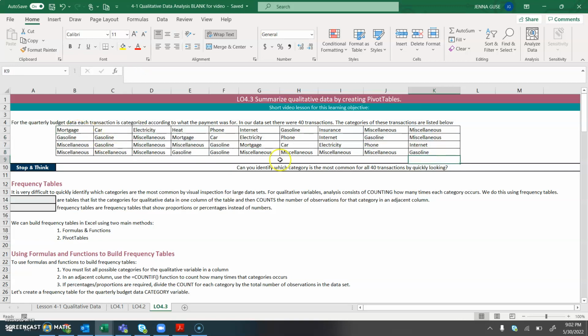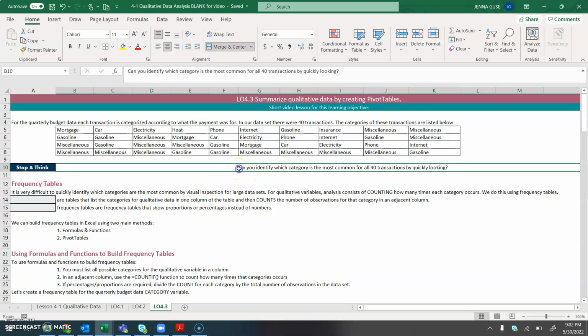If you look at all of the categories, is it easy to quickly identify through visual inspection which category is the most common? It looks like miscellaneous is listed a lot of times, but this is a pretty small data set. Imagine if you have thousands or even millions of rows of information. It would be nearly impossible. So when you get large data sets, we need a better way to do this.